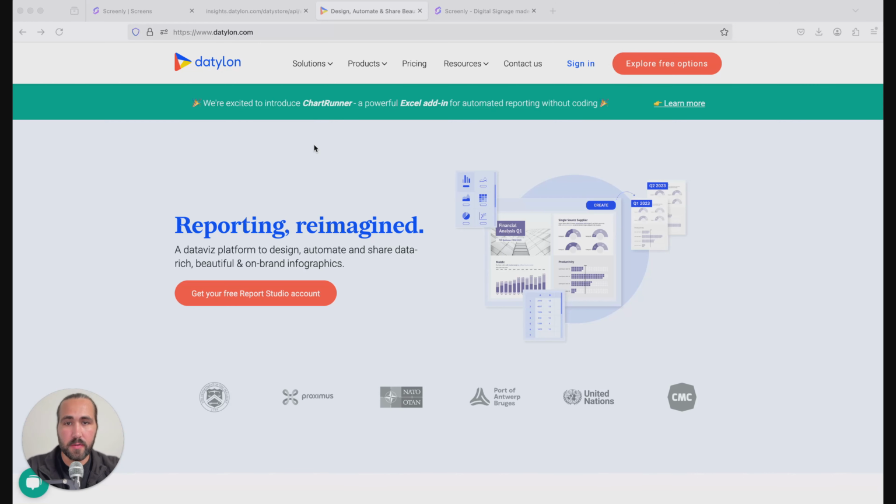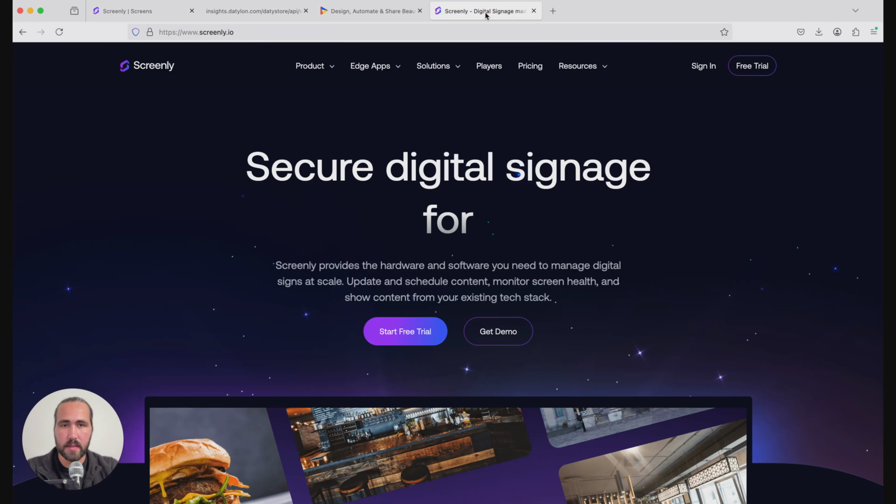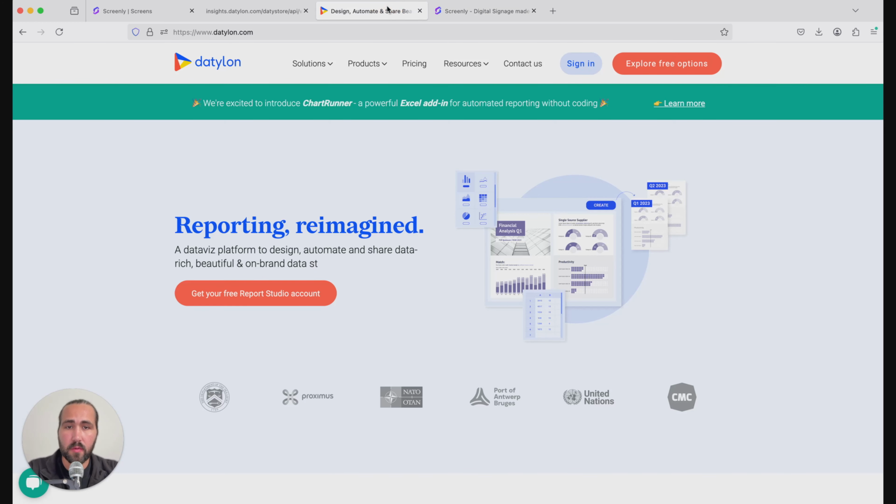Today we're really excited to show you how to display Datylon data dashboards on your Screenly digital signs. Datylon is a really cool dashboarding tool that focuses on design, and it allows users to create super custom and beautiful reports that can be templatized and then used multiple times into the future. You can see that they even have an integration with Adobe Illustrator, so that really shows you how they take the design aspect to another level.